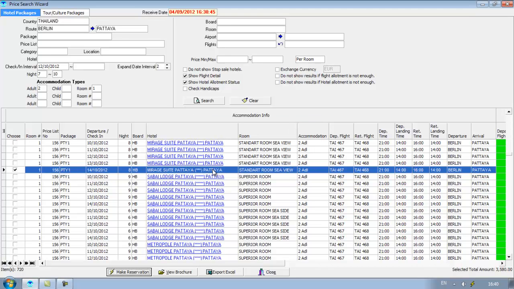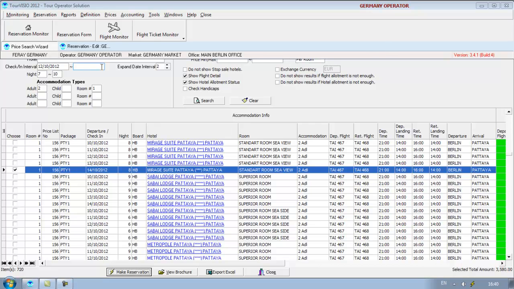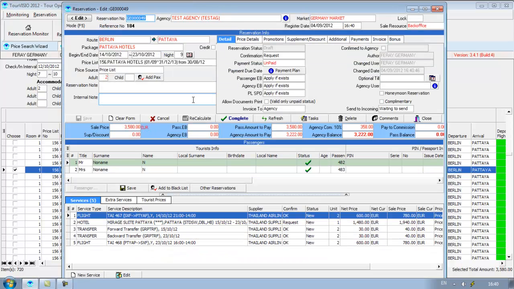I need to wait a little bit and the system will give me a ready reservation form that I need to fill only with tourist names, surnames and birthday, for example. So you can see the ready form for my reservation. Here is the reservation number, agency, which market, when it was made, at what time, and the sales source is back office. From Berlin to Pattaya for 14th of October for 2 adults, I make a reservation.